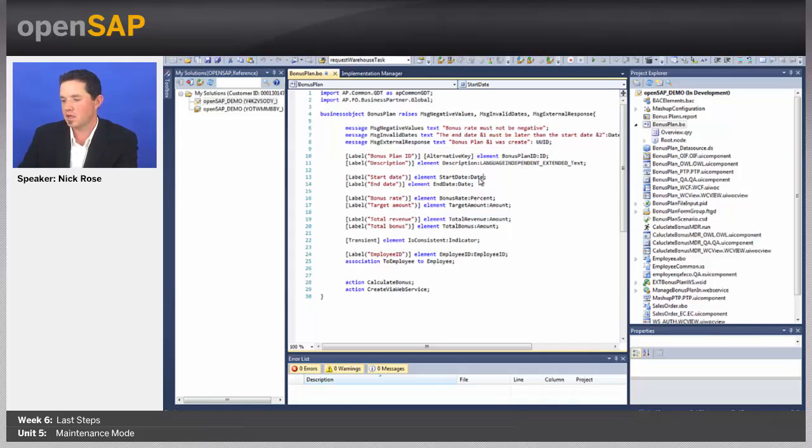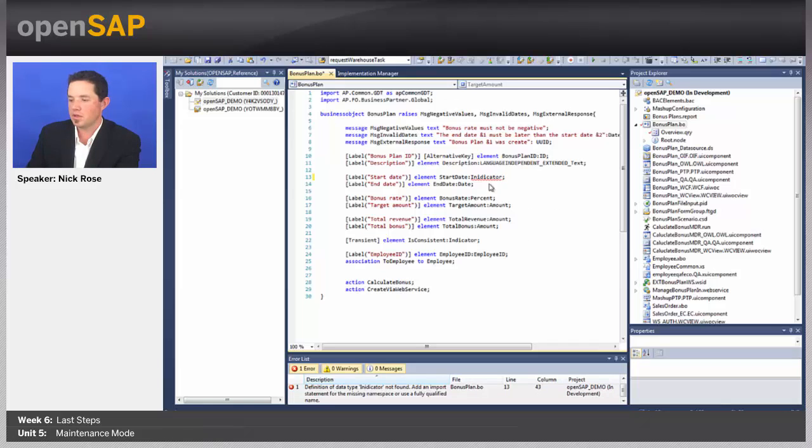So let's say I wanted to change the data type of start date, for example. It's going to obviously check out the object for me. And if I put in just a different data type right now, although I have to spell the name of the data type right, let's open up the help here. Now I can save this, and it hasn't told me yet that I have a problem.